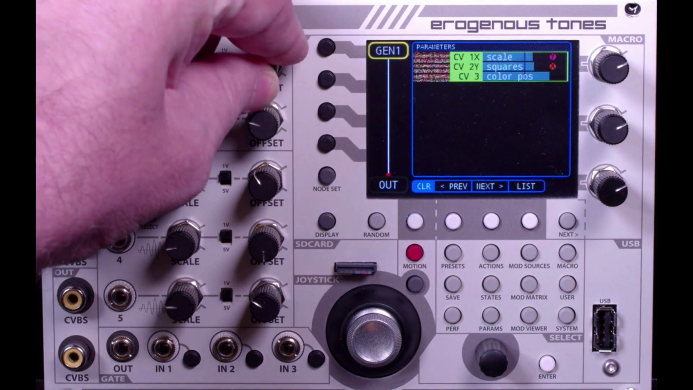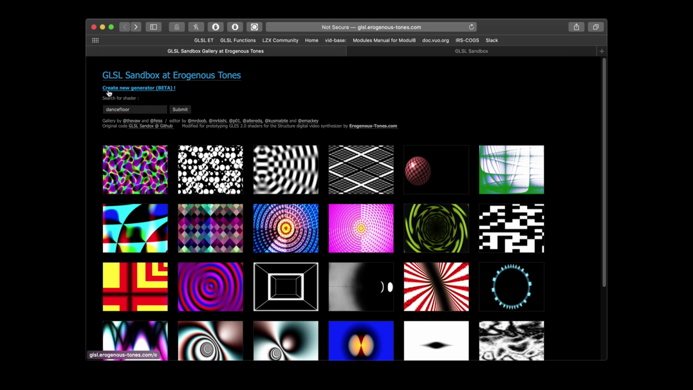Pressing it one more time, we see our variables. Now we move on to a bigger challenge, converting a fragment shader we found on the internet into a gen shader that Structure can use.